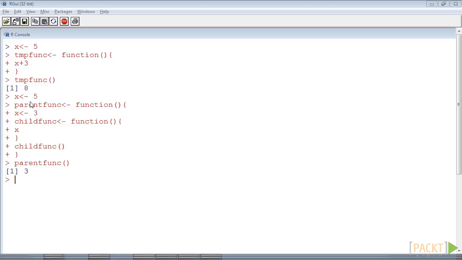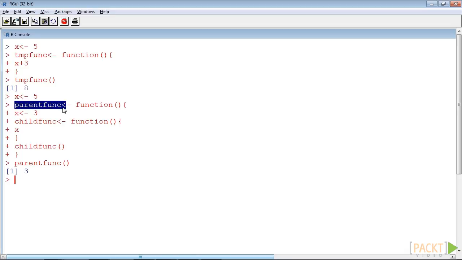Next, we create a function named parent function. In this function, we assign x to 3 and create a child function, which is a nested function. At the bottom of the parent func body, we invoke child func as the function return. Here we find that the function uses the x defined in parent function instead of the one defined outside parent function. This is because R searches the global environment for a matched symbol name, and then subsequently searches the namespace of the packages on the search list. Thus, the output here is 3.